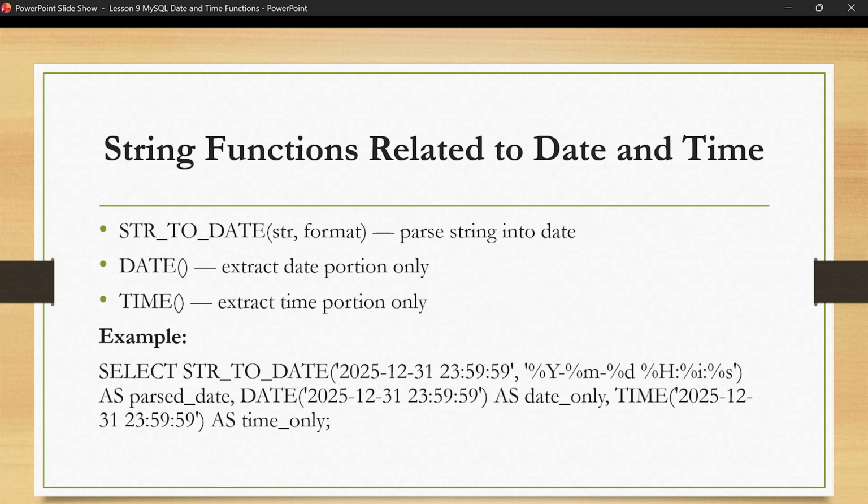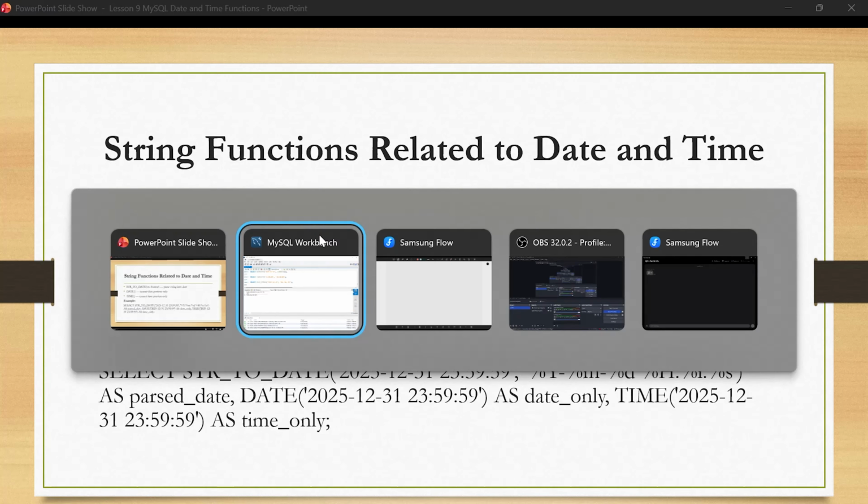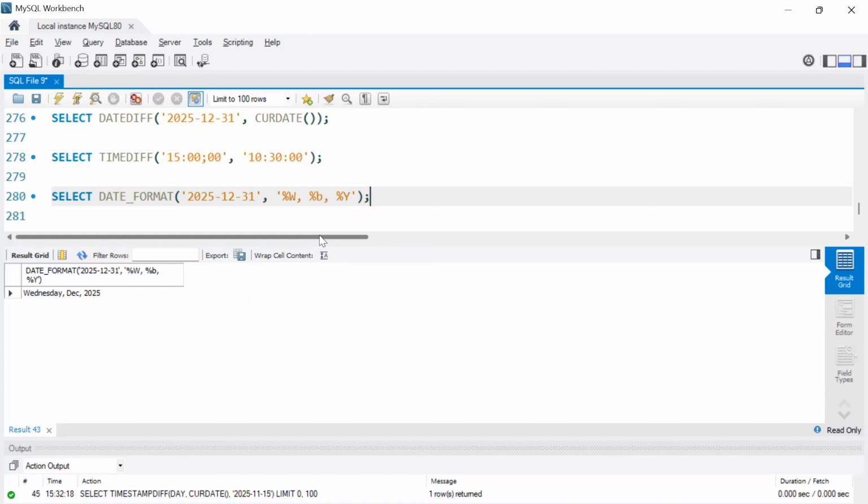Then we have some string functions related to date and time. Okay. So str_to_date: we provide the date in string format and the format in which we want the date. It will help us to convert the string into date. Okay. Then we have date to extract the date portion only, and to get the time, we also have the time function. Okay. So I will write an example query.